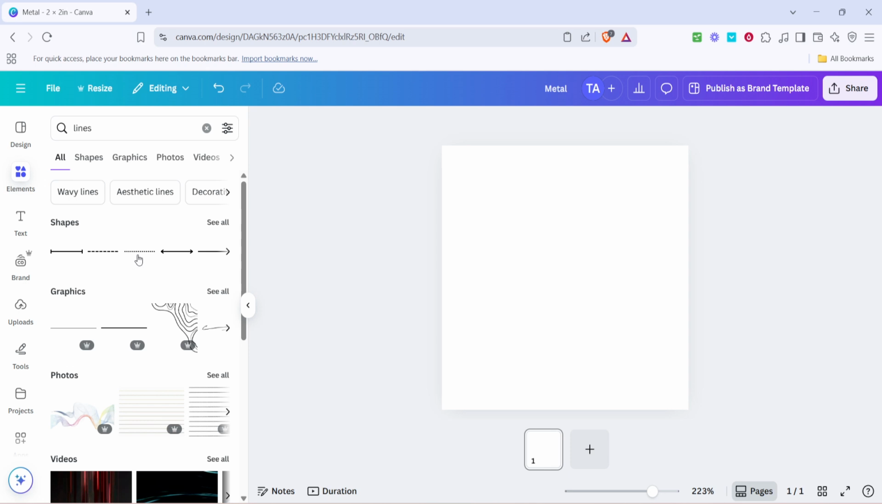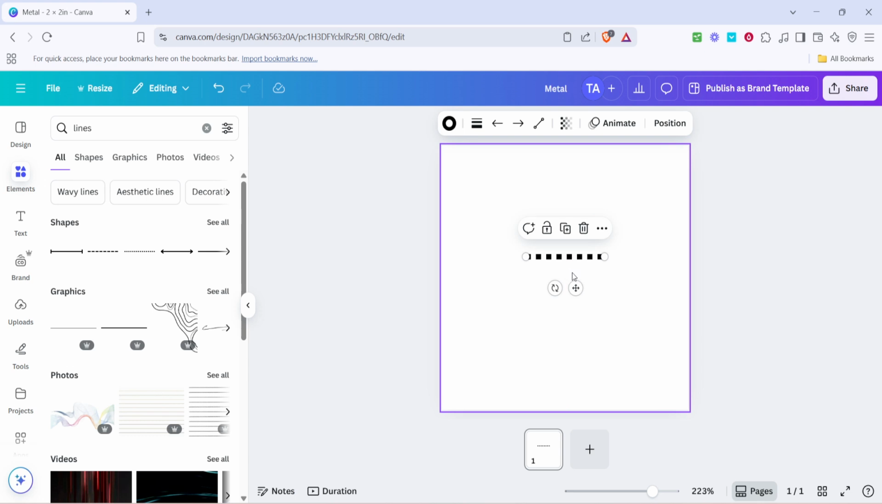Scroll through the results until you find a design that you like. There are normally various styles and thicknesses, so feel free to choose one that fits the aesthetic of your project. Once you have selected a dotted line, simply click on it and it will appear on your canvas. With your dotted line now added to the canvas, you can adjust its position and size to suit your needs.